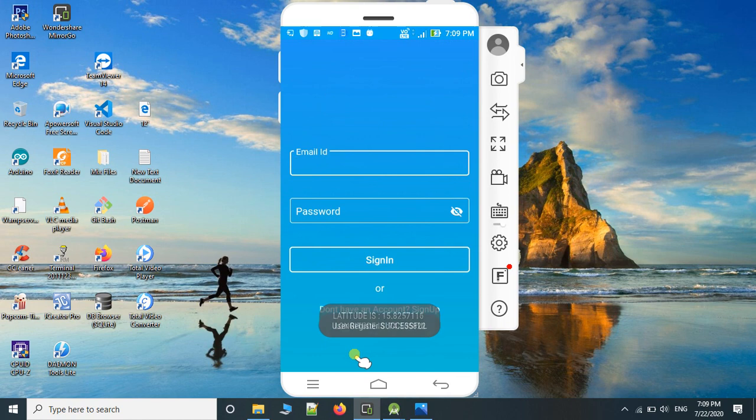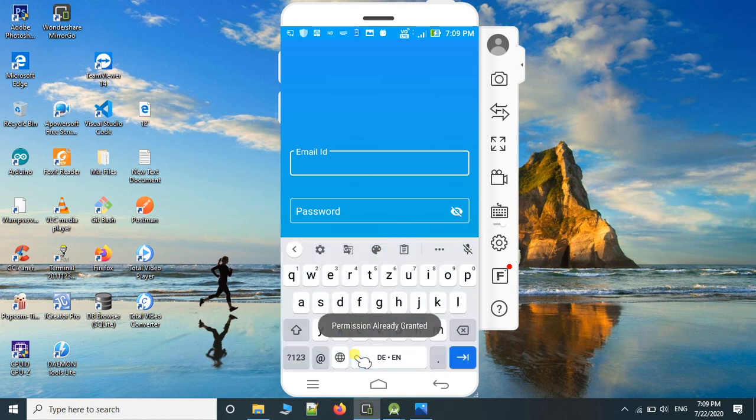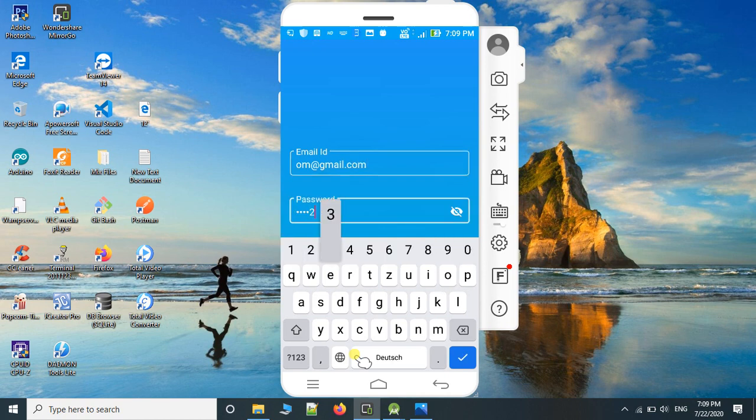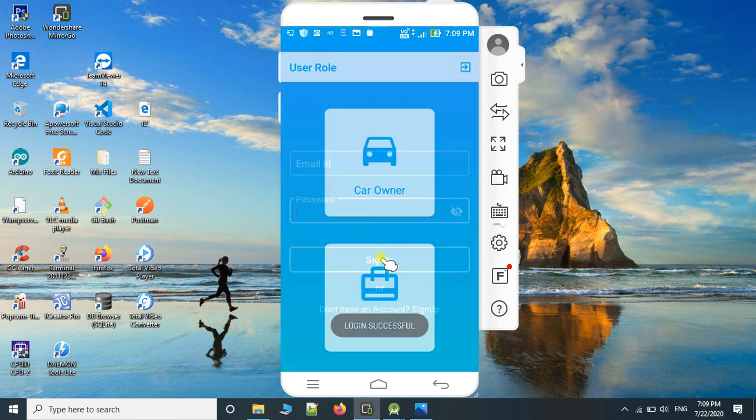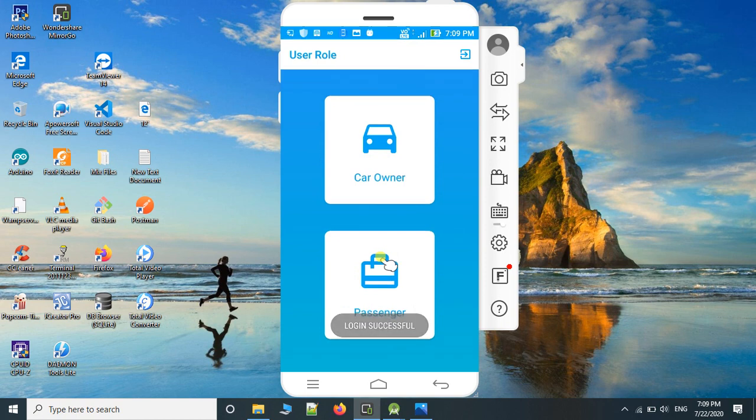successfully. So next step, once again same, as a passenger, I need to sign in here. So my email ID, one, two, three, and I'll click on this sign in option. So after signing in successfully as a passenger, I am right now inside the user role section. So here as a passenger, I'll select this option as passenger.